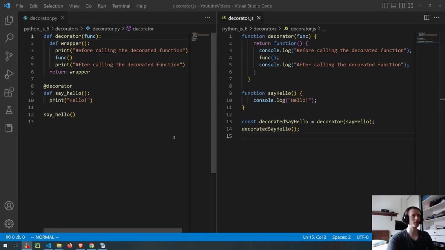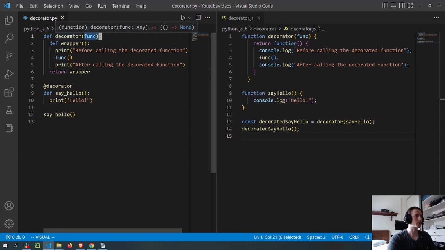A decorator is a function that wraps another function. So in this example I have a decorator and then I have this function. I pass one function to the decorator as an argument, and then this wrapper adds extra functionality and then calls the function, and then it returns.